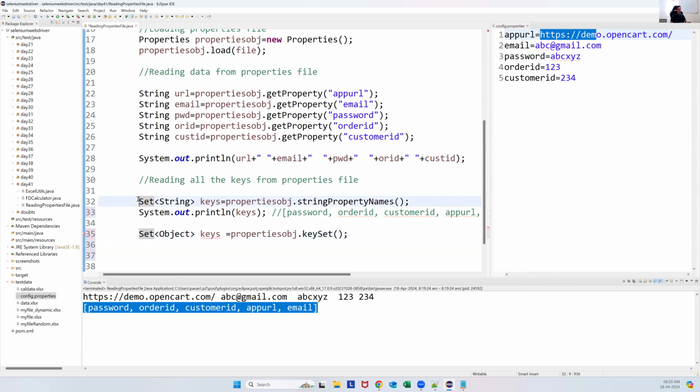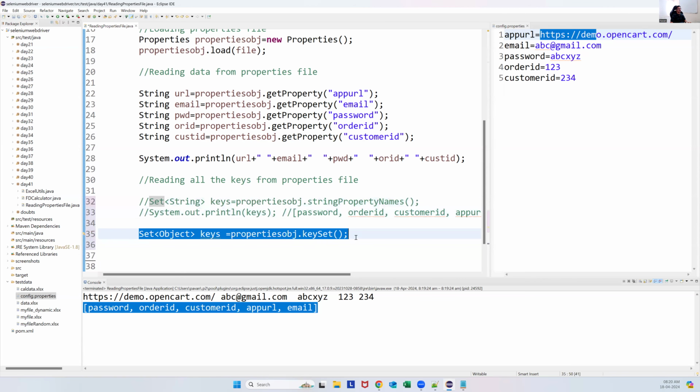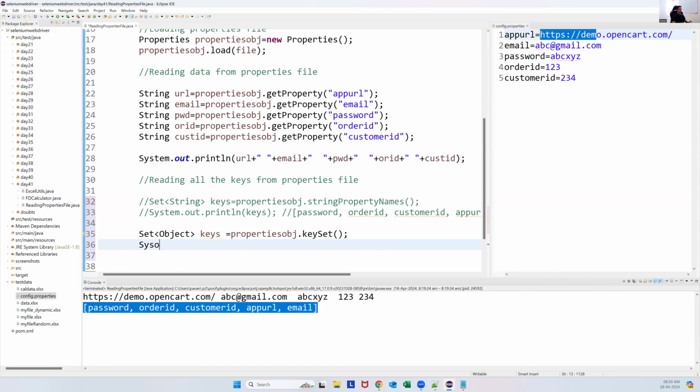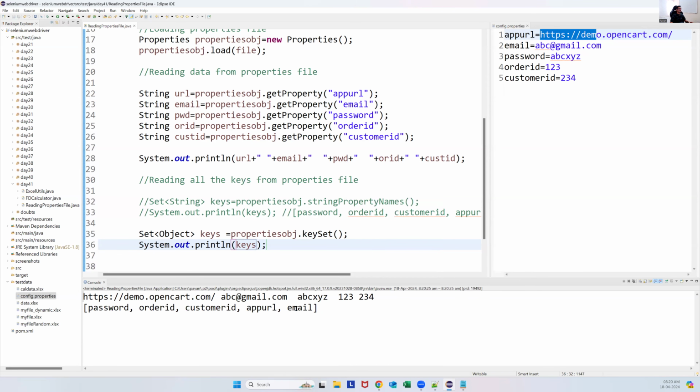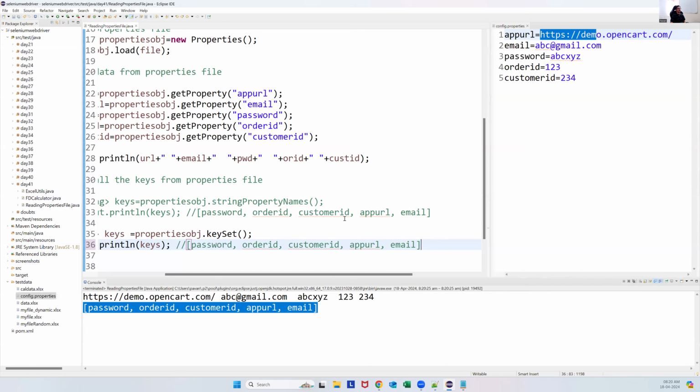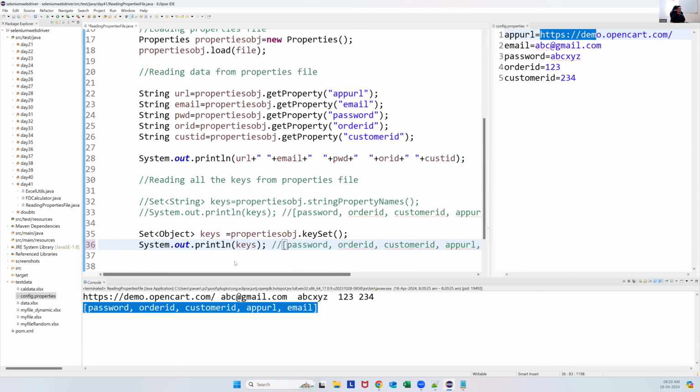So this is the first approach and this is the second approach. Then you can also print keys from the properties file. Let's execute. Yes, now we got the same thing. So these are the two approaches to capture only keys from the config properties file.